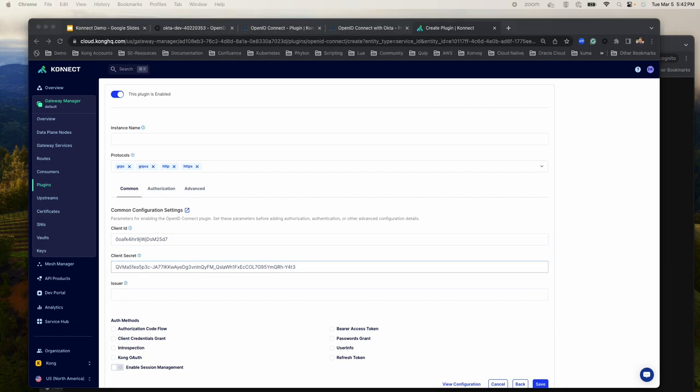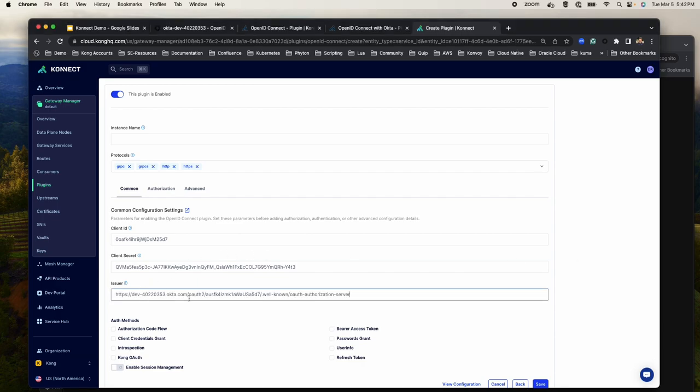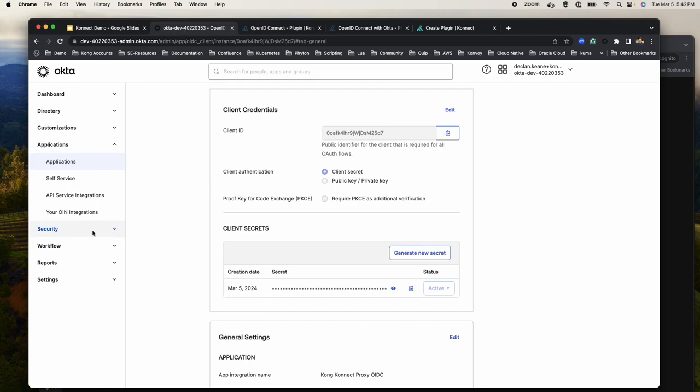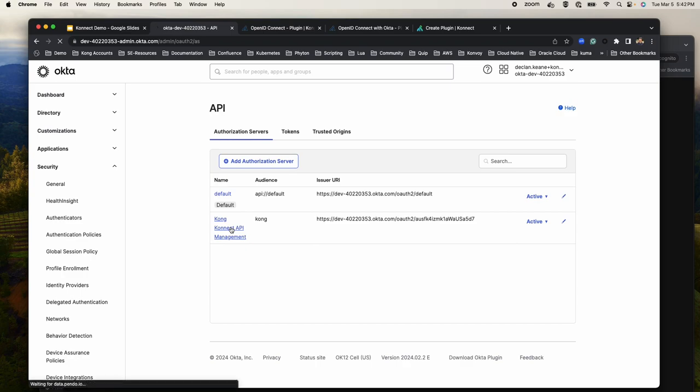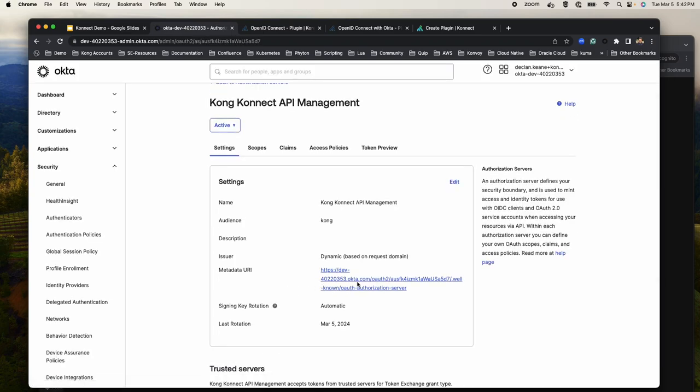I'm next going to specify the issuer endpoint, so I'm going to copy that in here. Now, if you haven't saved this already, you can simply go back over here, go to the API section, and copy it from the issuer endpoint here. The .well-known address is the one that you need to use.